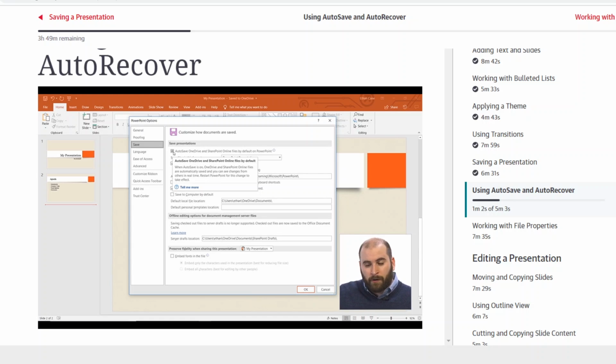If you don't want autosave to occur, if you simply want to work on your file and save as you wish, you can uncheck that box. But again, only for files that are on OneDrive or SharePoint. And you will probably know because it should say up at the top if it is. Like my presentation is actually saved to OneDrive, as you can see here. Okay, leave that option unchecked.